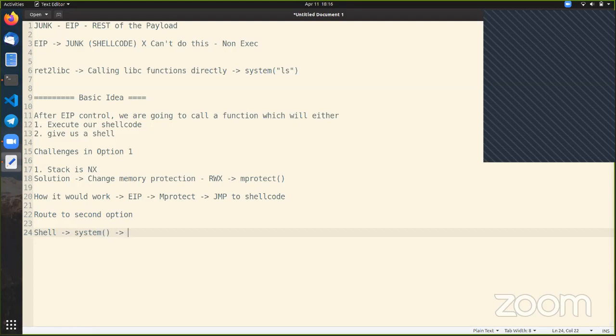And since we have the shell now, no need for any shell code. Right. I don't know if there could be a third option as well. Might be, but these are the two options that I see, and I believe these are more than enough, right?